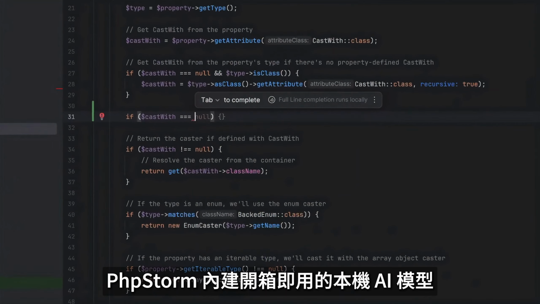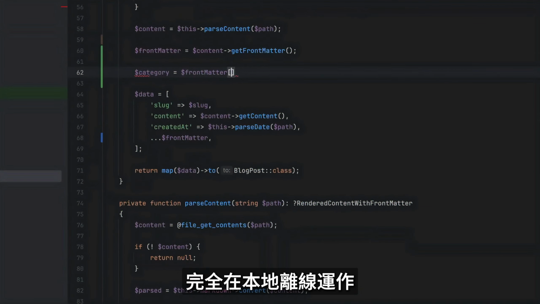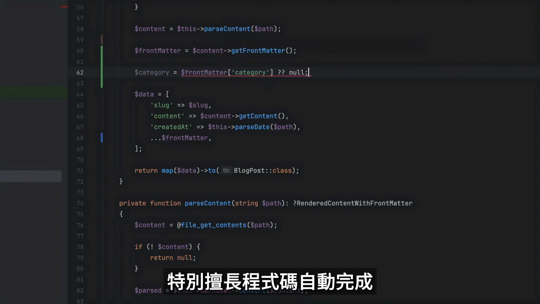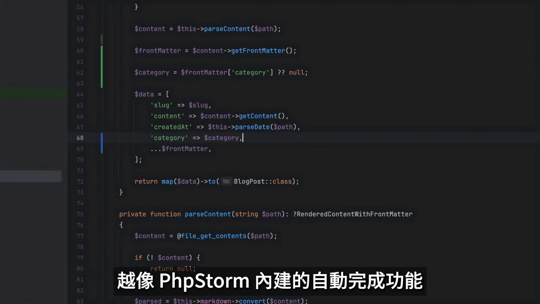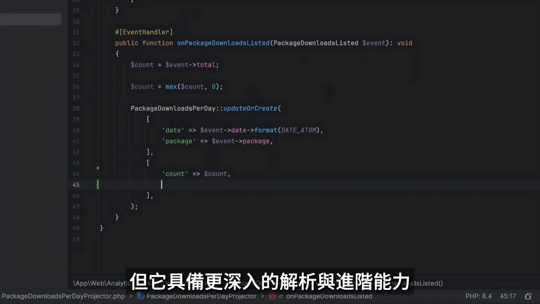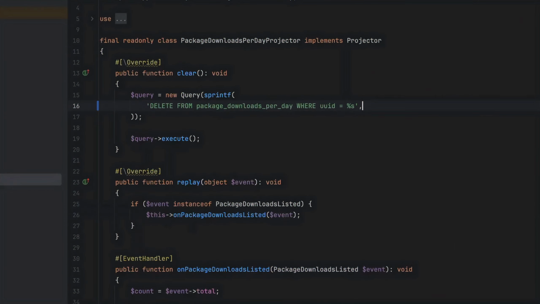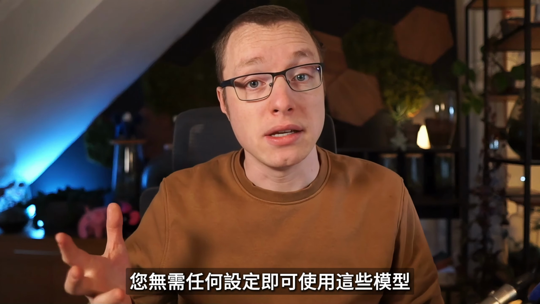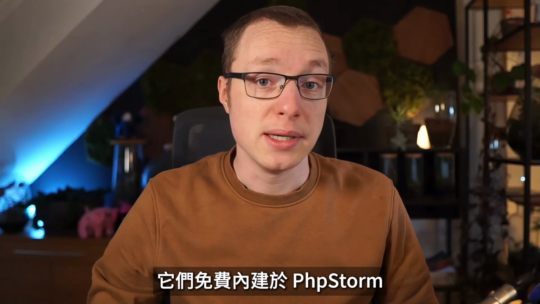PhpStorm ships with local AI models out of the box. They are free, they are fully local and offline, and they are great at code completion. I find that the more I use them, the more they feel like PhpStorm's built-in auto-completion, but with even more insights and more advanced capabilities. And like I said, you don't have to do anything to get access to these models. They are built in and free with PhpStorm.